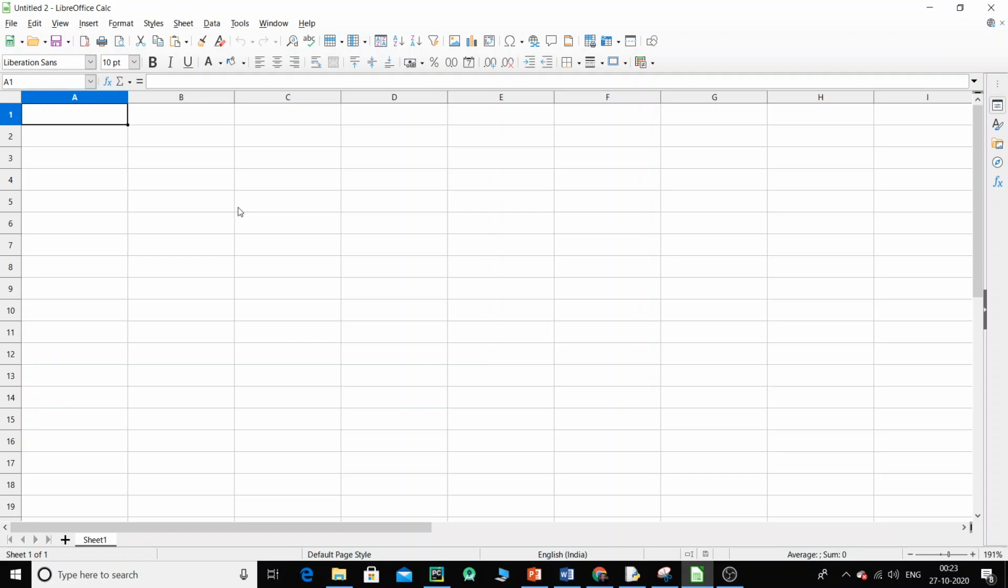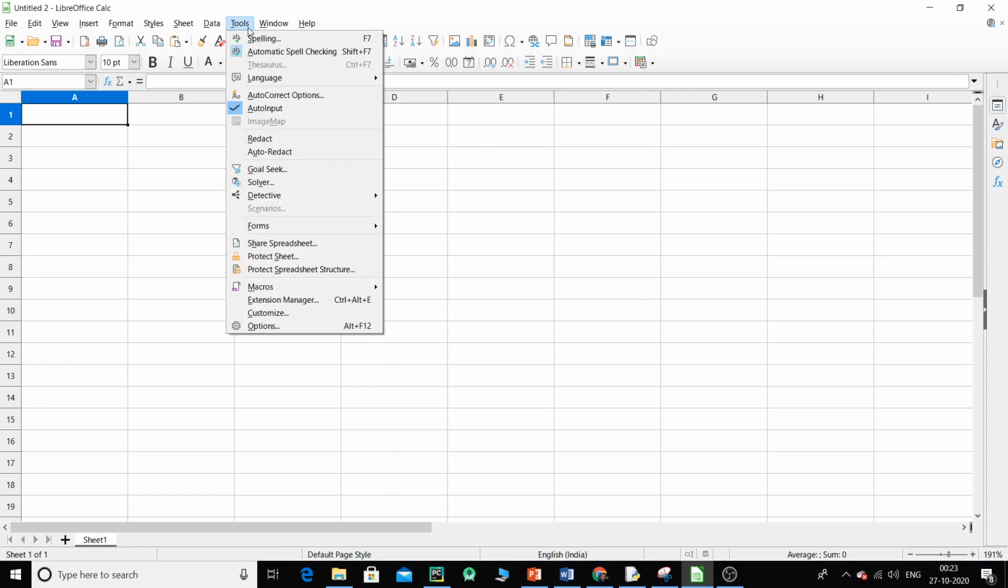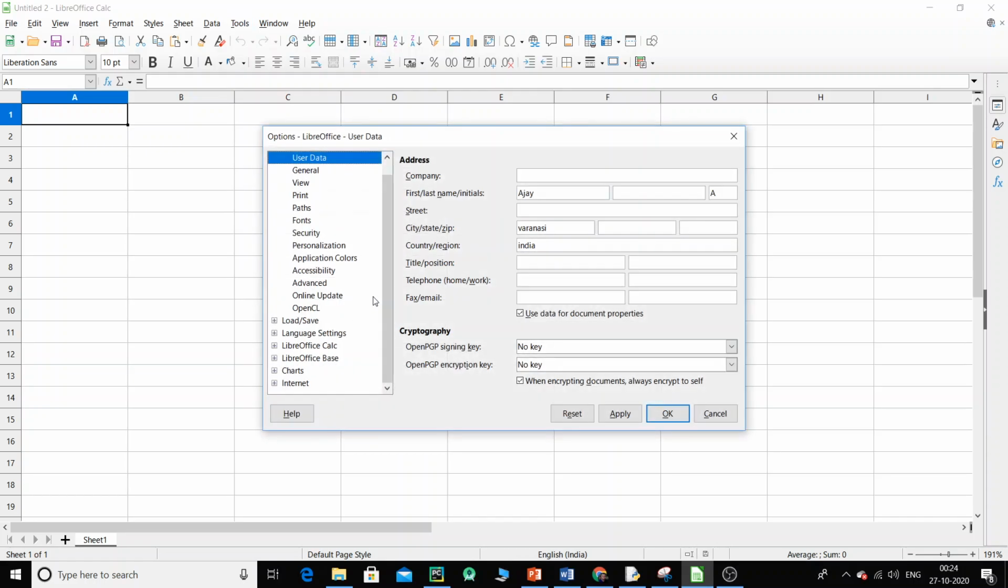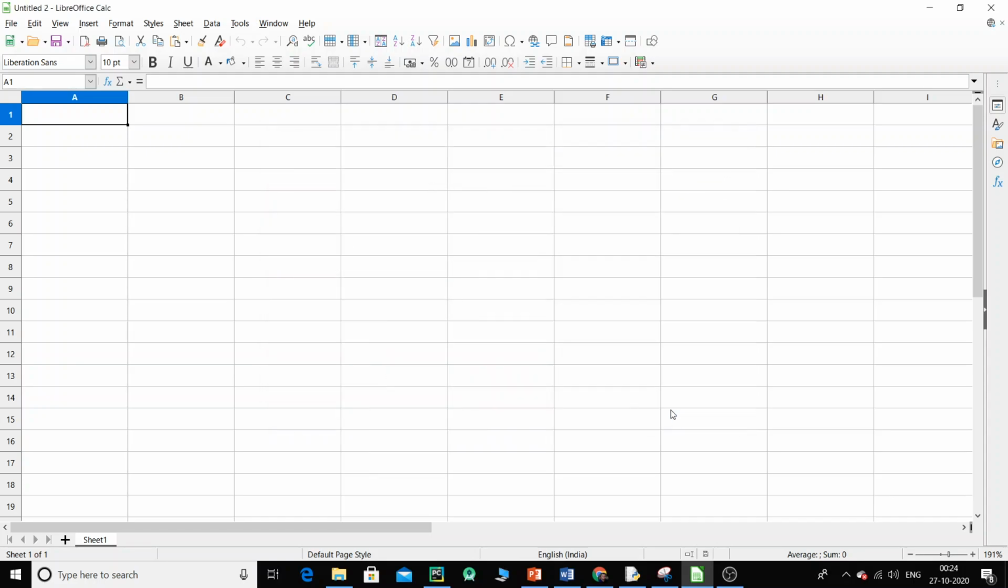For that, you have to click on Tools. Before you could share your workbook with others, you have to do certain settings. You click on Tools, and there is an option called Options. Click on that, and over here there is a User Data option. In the User Data option, you have to feed your name, the city, the country, a few details, and then click on OK.